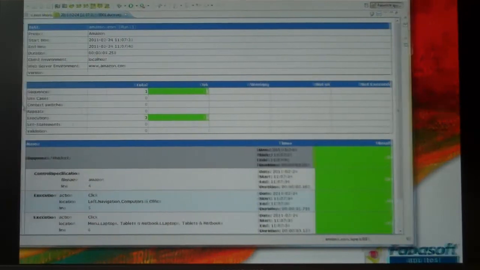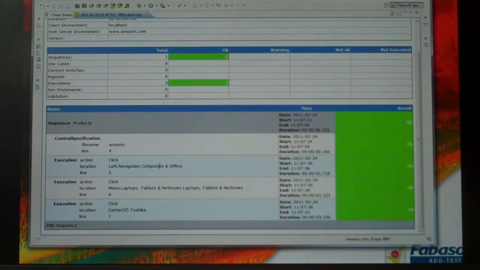And the amazing thing is that if we go into the detailed view, we see exactly what we have seen before, what happened in the test. So we see everything was green. We see what you did, what the application tried, where it was clicking, yes. Yeah. And we see that the click on menu, laptops, tablets and notebooks and netbooks was successful. Yeah, looks great.